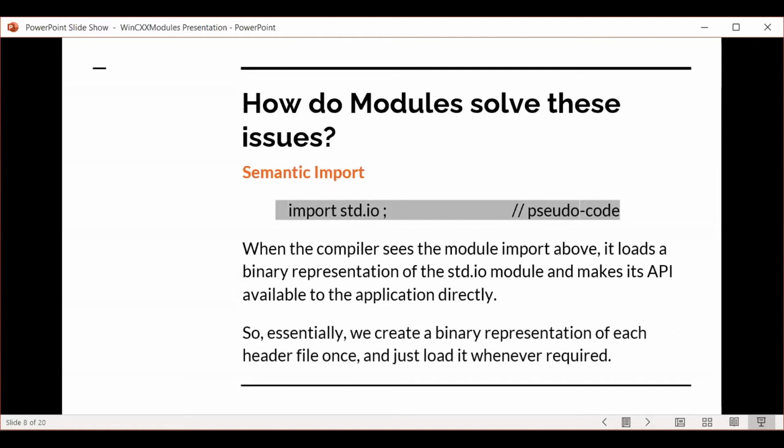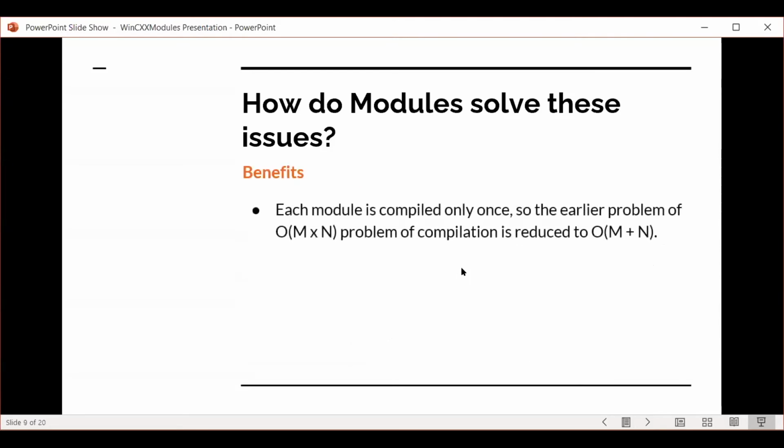So what happens in modules is each of the header files is compiled as a separate unit in its binary representation, and whenever you load the module, you load the header file, its binary representation is loaded. So each header file needs to be passed only once. If you even included it in projects, the binary representation will get loaded instead of the textual inclusion which used to happen earlier. So what are the benefits?